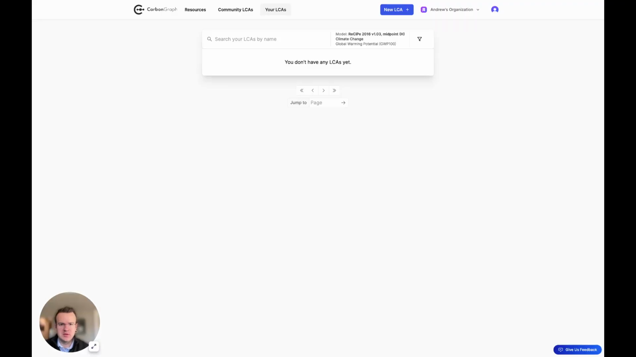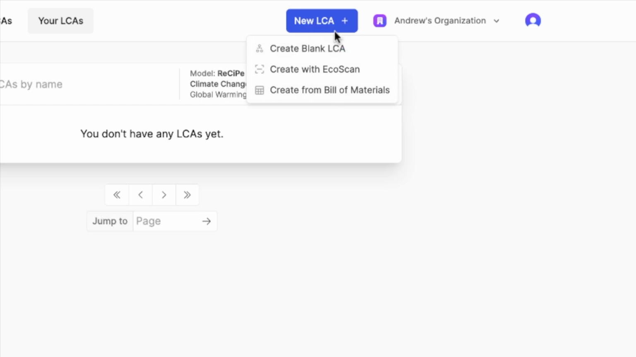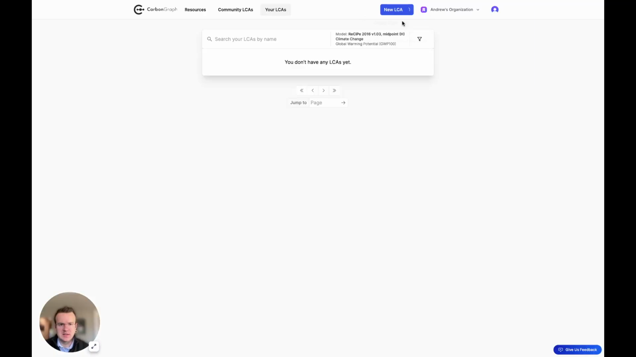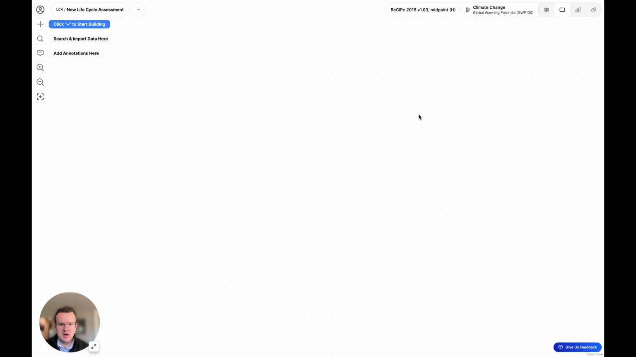Hi everyone, today I'm going to be introducing the graph view. When you log into your CarbonGraph account, you'll have a blank page that says you don't have any LCAs yet. And there's a few different ways to create them. If we create a blank LCA, we will see what we call the graph view.